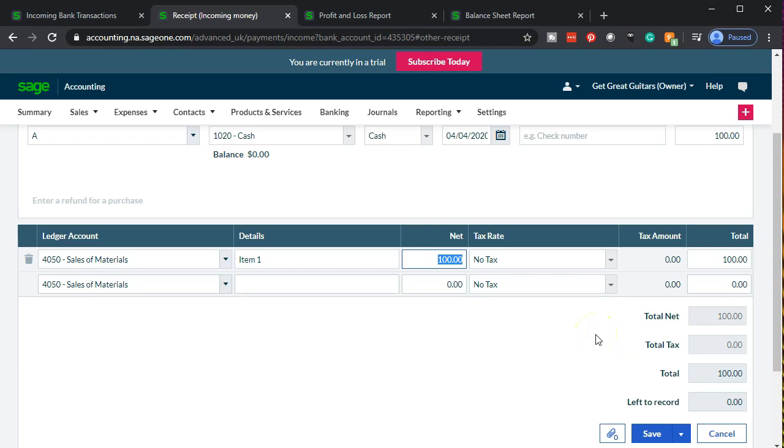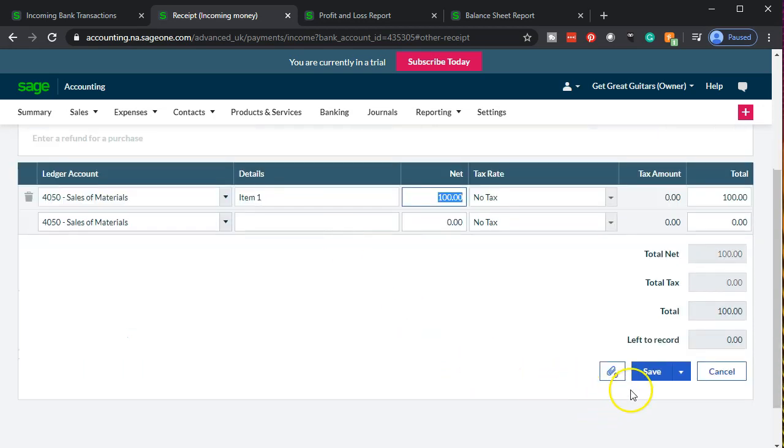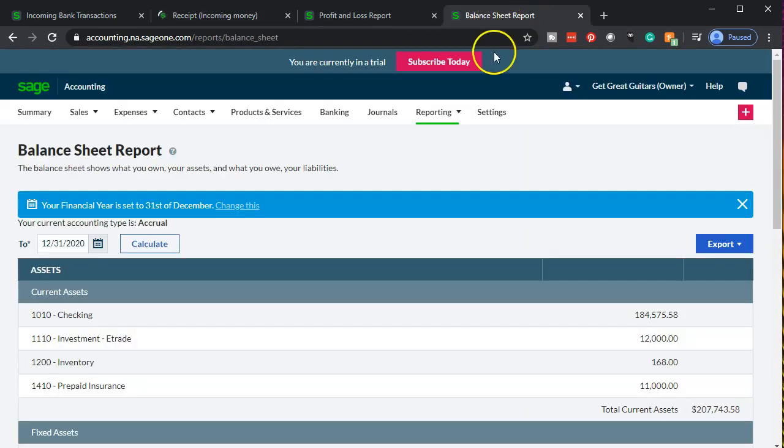What's this going to do when we record it? It's going to increase the cash account by the $100. The other side is going to be going into the sales on the income statement. However, it's the cash account, being the cash and not the checking account. So let's check it out. Let's go ahead and say save. And let's save and add another. We're going to do a few of these. So I'll save and add another. And then we're going to bounce on over to the balance sheet just to see what happens over here.